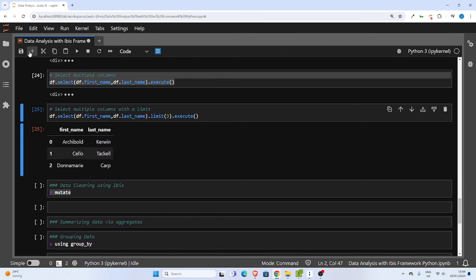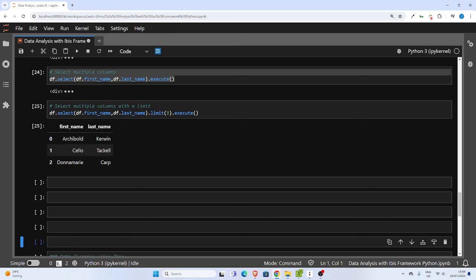Now let's go back again and let's see some other stuff. So how to select columns based on a condition.